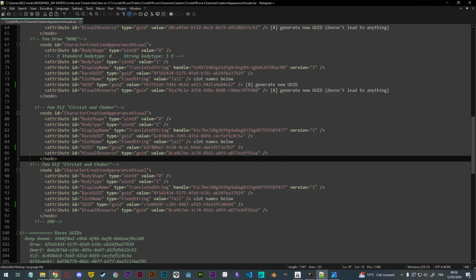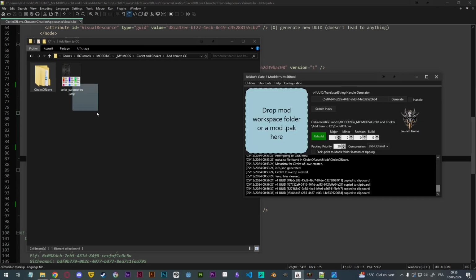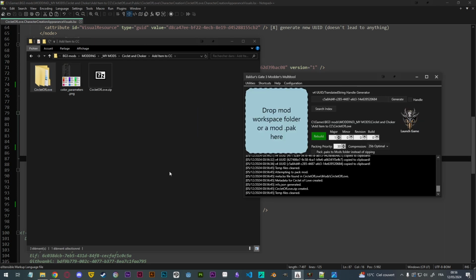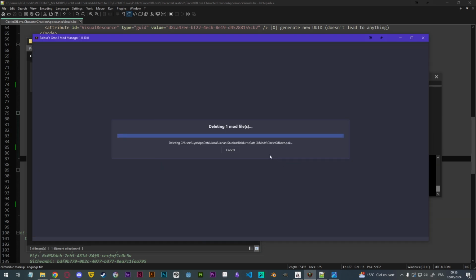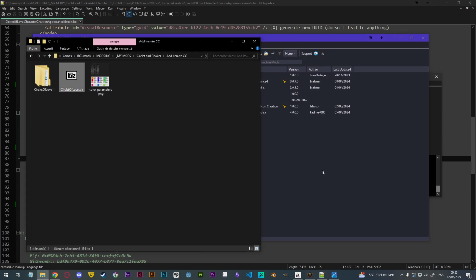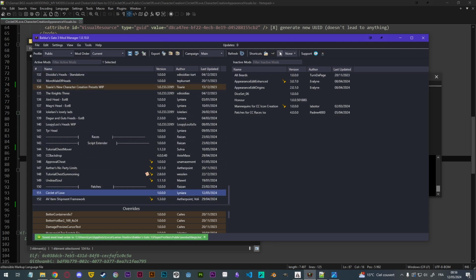Here we go, yay, save. All right, hopefully this time it works. Drag and drop the mod folder. Then in here I'm going to delete the old one just to make sure. Drag and drop, save, launch game, create a new game.